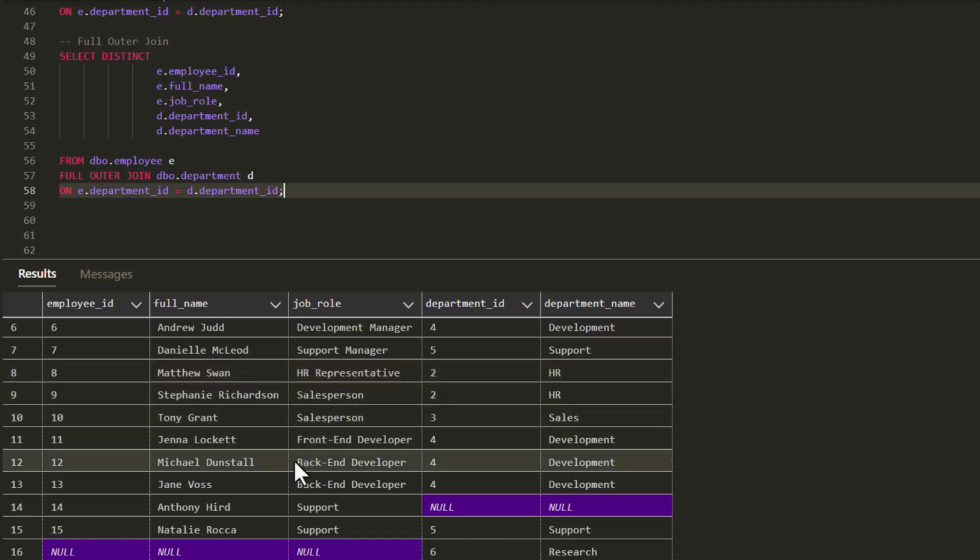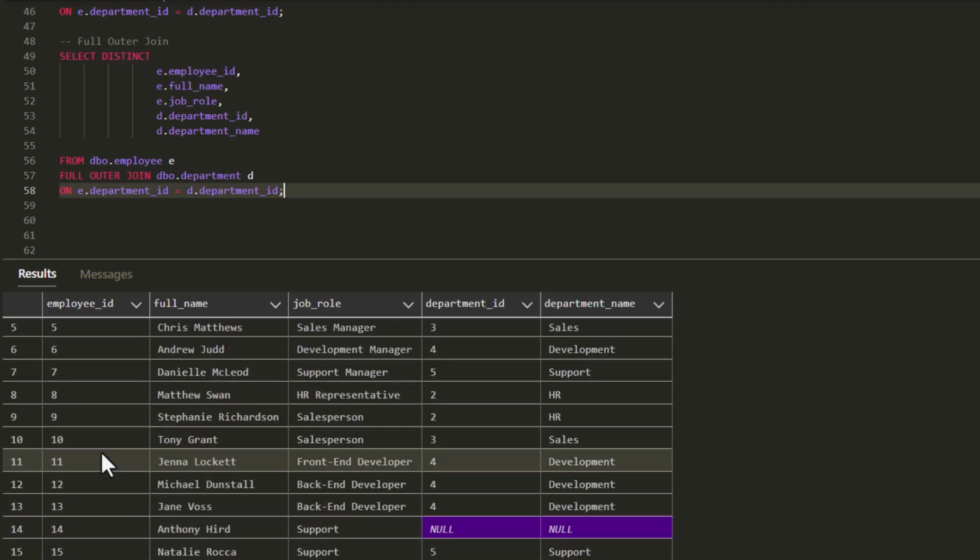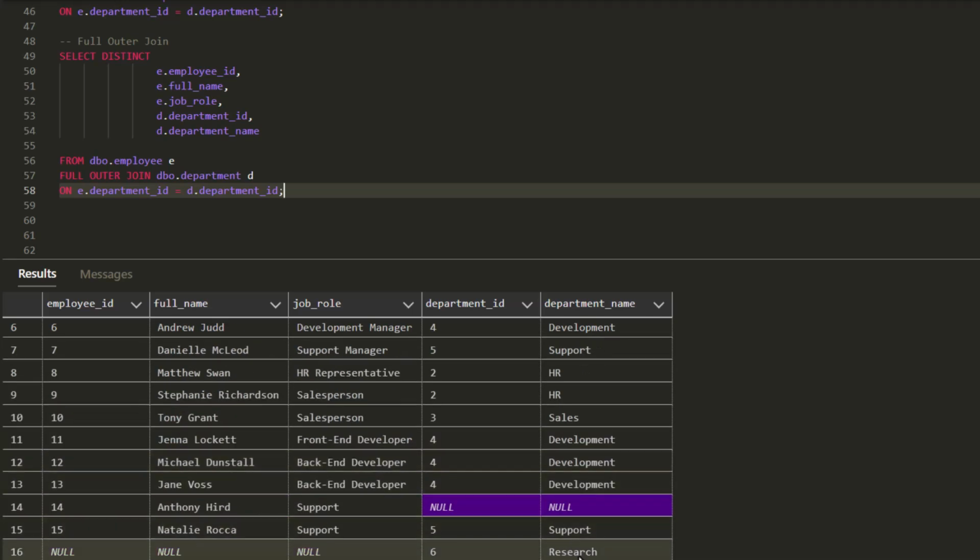You will see a complete list of employees and departments. So you can see there are 16 records. There are only 15 employees, but you can see the record for research department is displayed having no employees, and that is why there are 16 records here. Whereas for Anthony, even though he has no assigned department, you have an output for Anthony also.